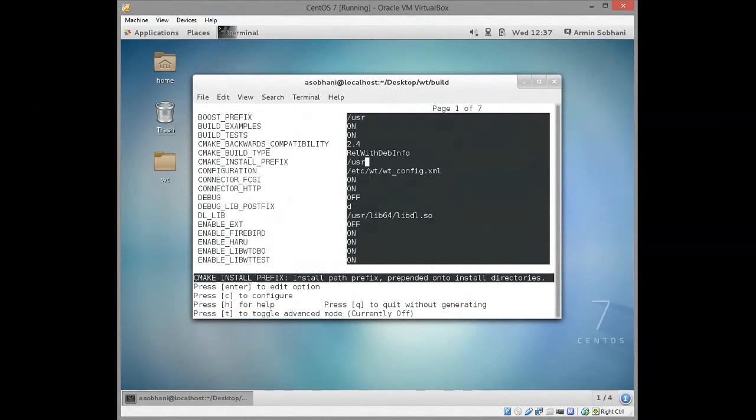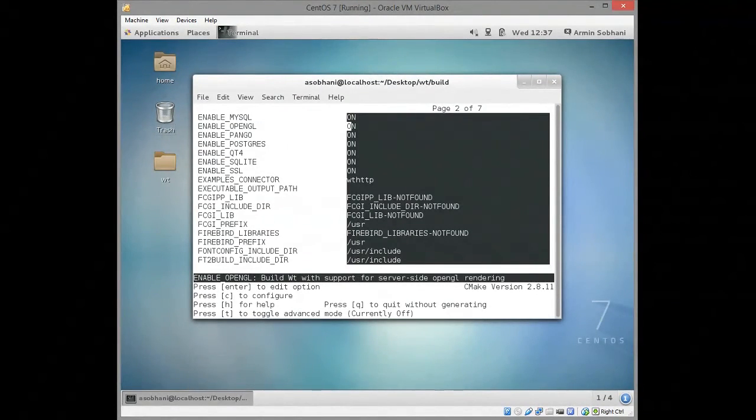But if you choose another folder here, like /usr/local, it's important that later you add the path to the LD_LIBRARY_PATH and then run ldconfig as a superuser. For this time, I only use /usr, and if you want the debug version also, you can include it here by turning it on or off. Here you can say which kind of database backend you want. MySQL is on, and OpenGL is good, but you can turn off some of these things, for instance, if you don't want them. And one important step here is the example connector.